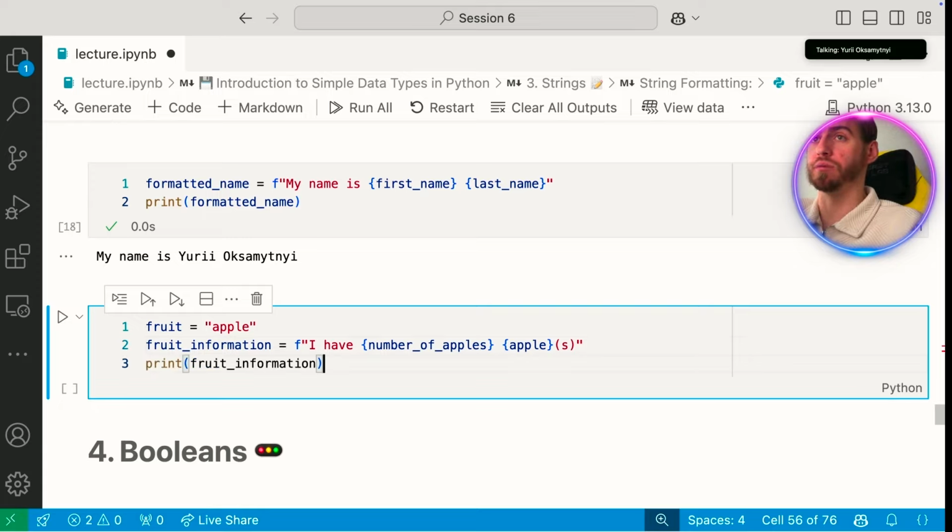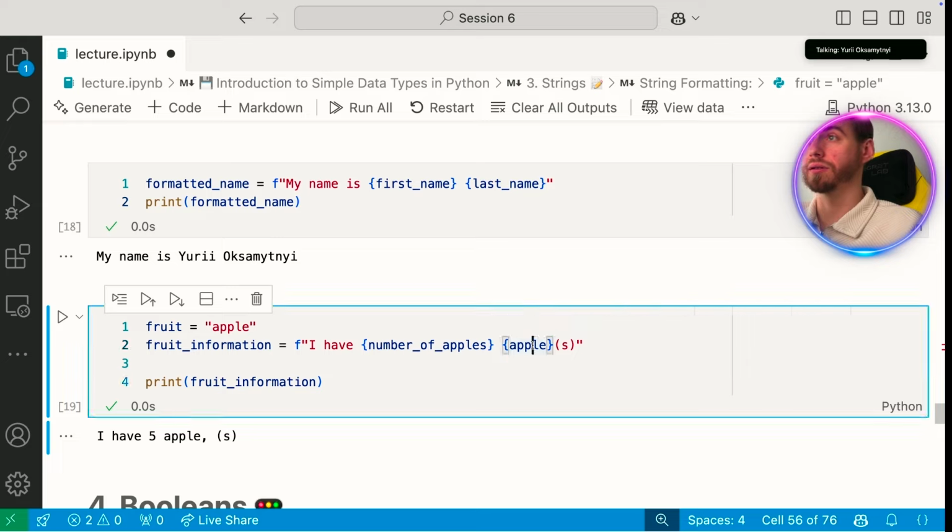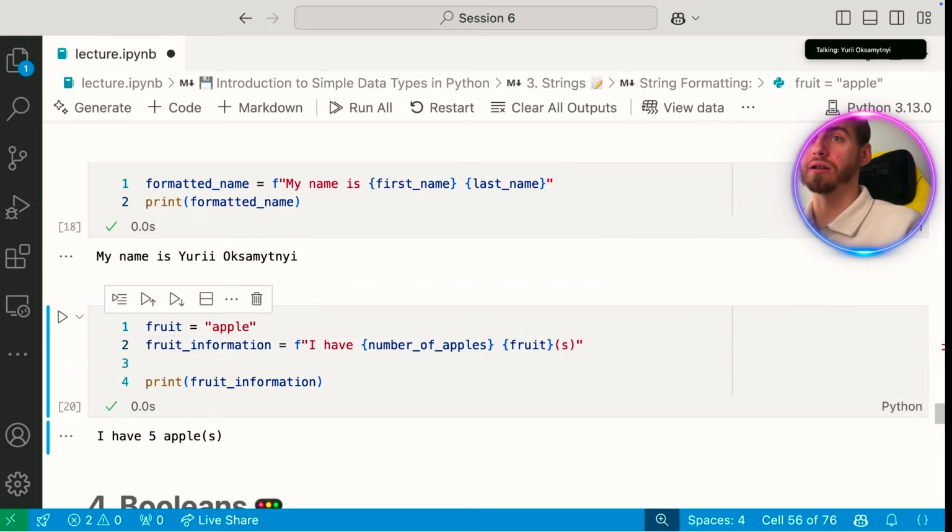Now let's try to print our fruit information. Sorry, it was supposed to be fruit. So I have 5 apples. Why did I write down s? Because we don't know if it's going to be a plural or singular value.